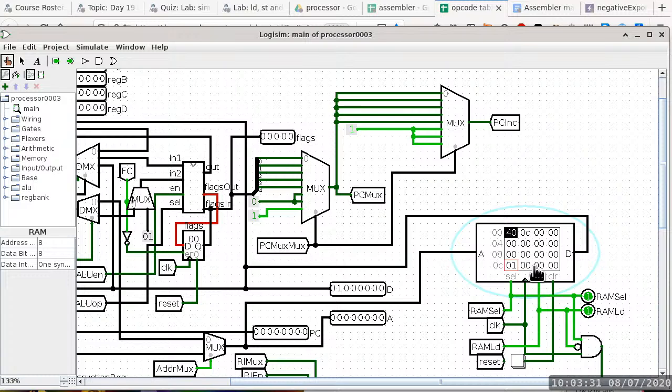So what I have just specified is a JMPI to location 0C, and then at location 0C, where I'm supposed to jump to, is a halt instruction. That just stops everything once we get to that point.